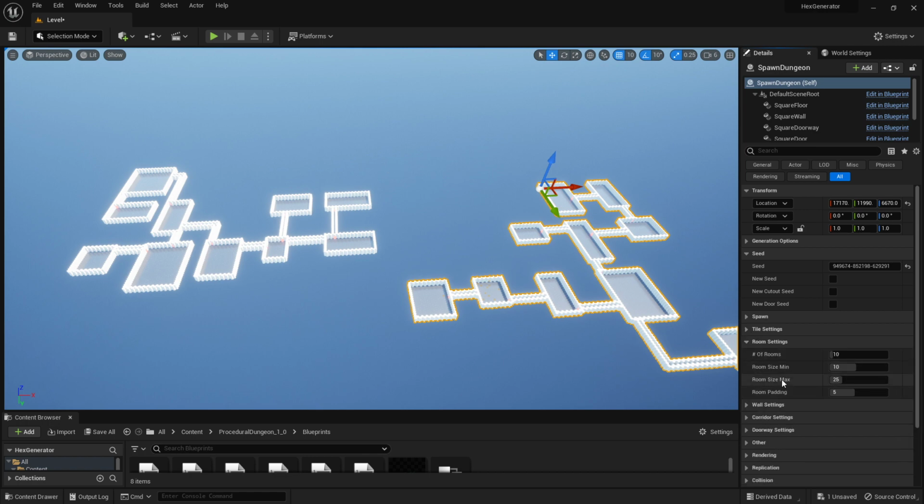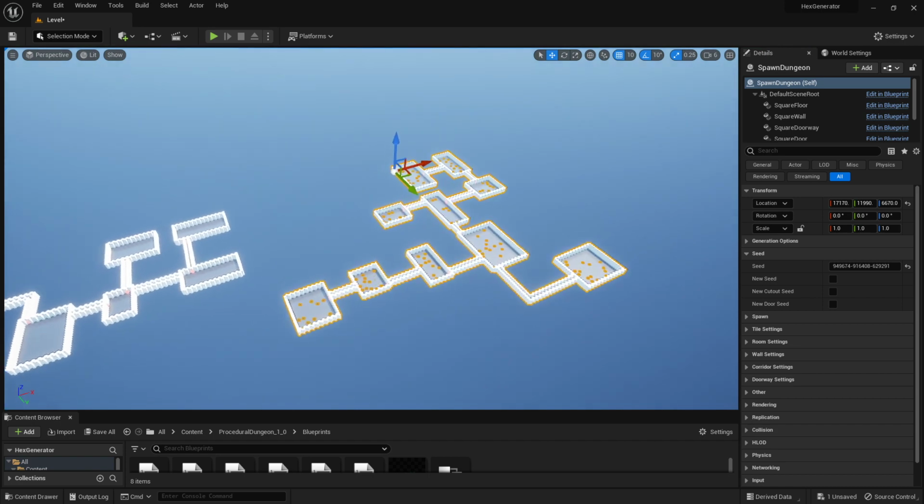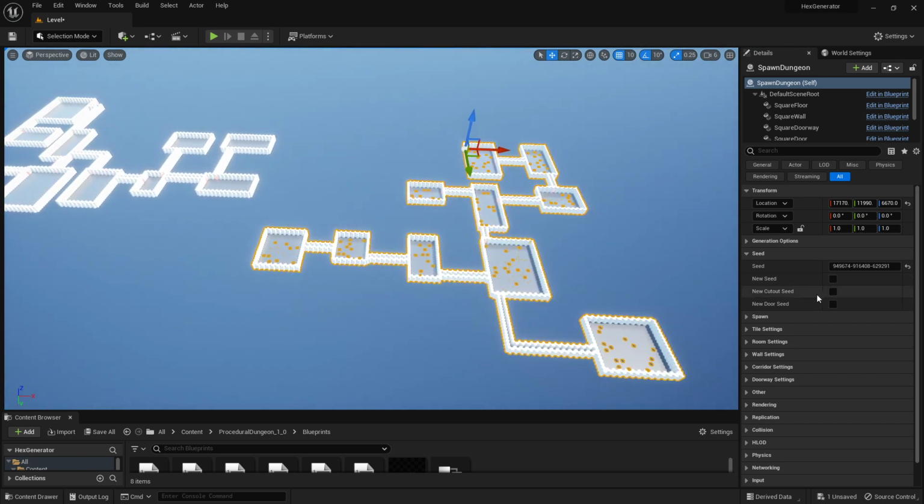So, just jumping ahead a little bit, let's go to tiles, cutouts, and put some cutouts in. All right, so now if we generate a new cutout seed, we can change around the cutouts in the room, and you notice it doesn't affect the other one, without actually affecting the entire dungeon build.